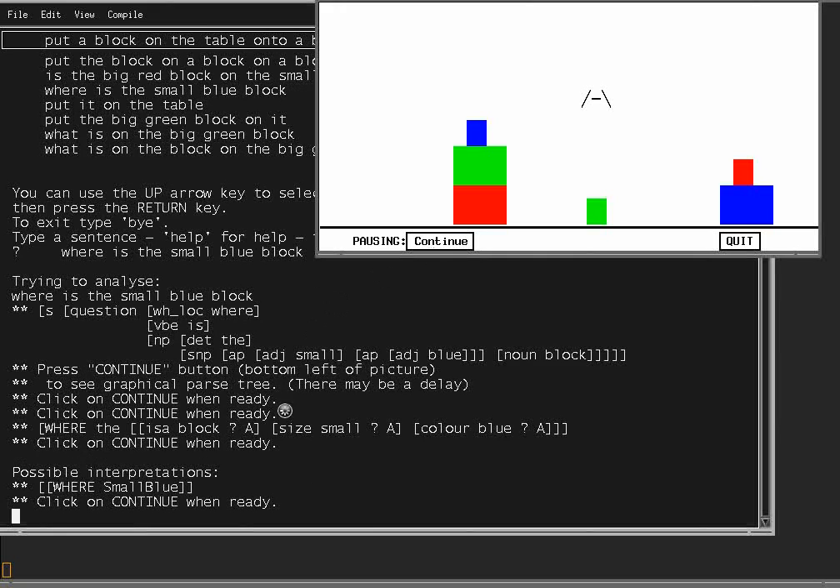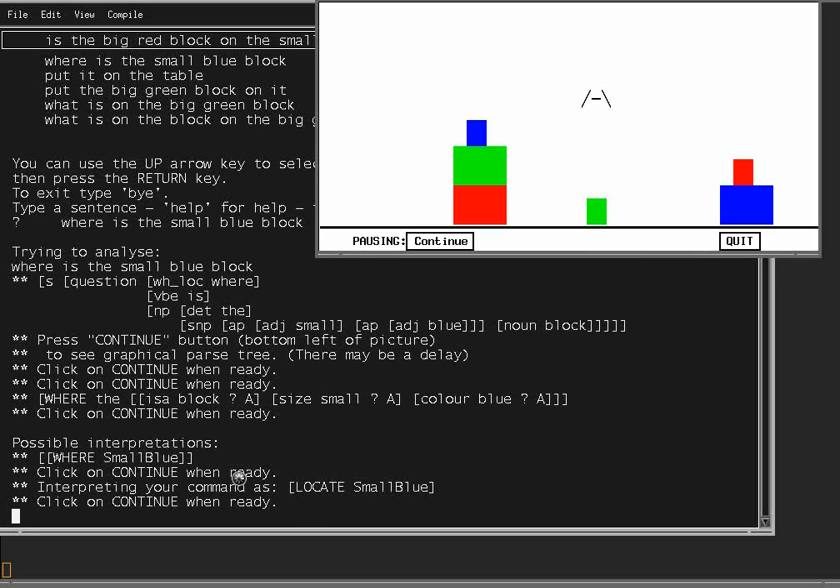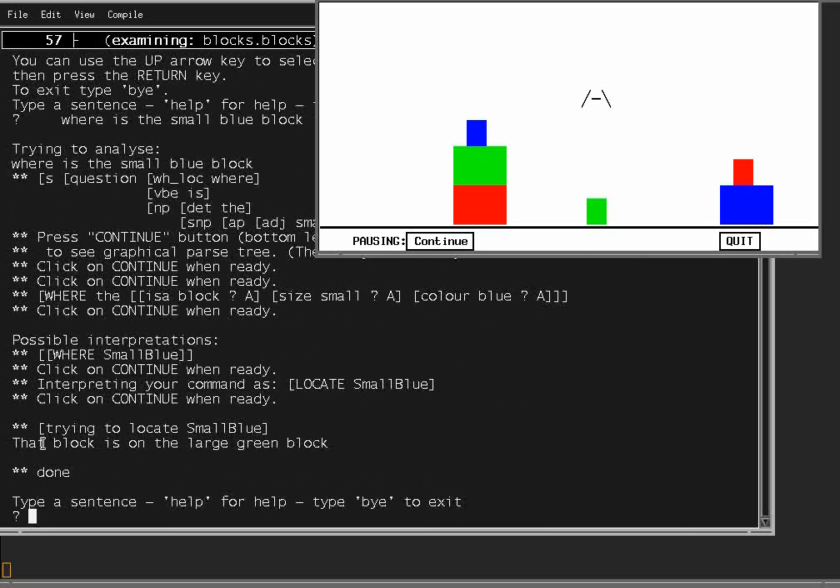And if I click on that again, it interprets that as asking for the location of small blue, which is a name it has for the thing which has the size small and the color blue. And if I click on continue, it interprets that command as locate small blue, and then it says that block is on the large green block.